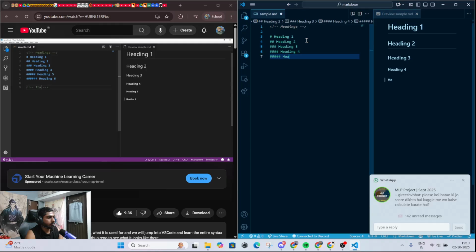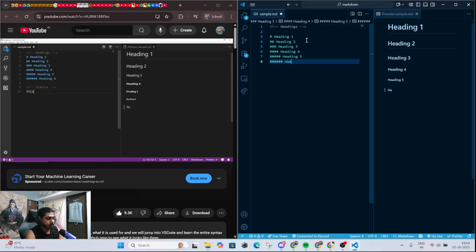Let's look at italics. So italics, we can wrap whatever we want to italicize. Let's say this text is italic. So let's say we want to wrap this text and make that italic. So we would use either asterisks, single asterisks, like that.